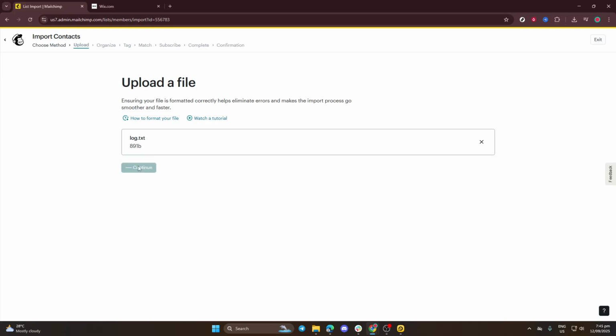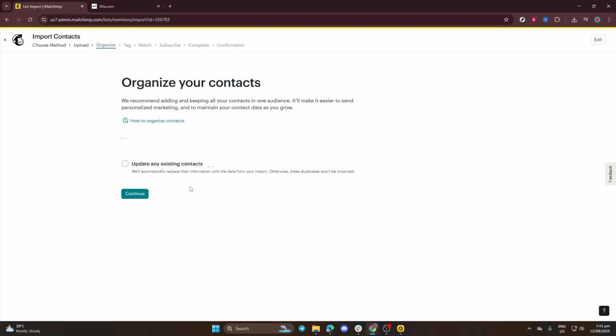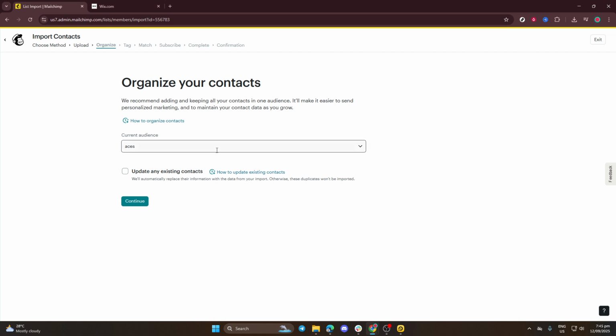Next up is mapping the fields. This step is crucial because it ensures that Mailchimp knows how to categorize your data. For instance, fields like email, first name, and last name need to align correctly with Mailchimp's database. Carefully check and adjust each field, ensuring that every piece of information lands in the right place.